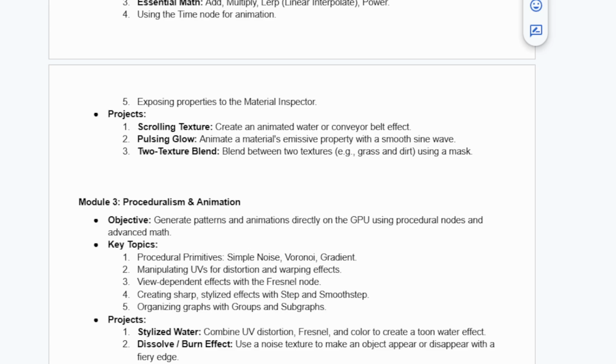To do that, we will use key procedural nodes: simple noise, Voronoi, and gradient. We will also learn to manipulate UVs for cool distortion and warping effects. And we will master the Fresnel, step, and smoothstep nodes. Finally, I will show you how to keep your graphs organized with groups and subgraphs. We have got a bunch of awesome projects lined up, so let's get right into it.